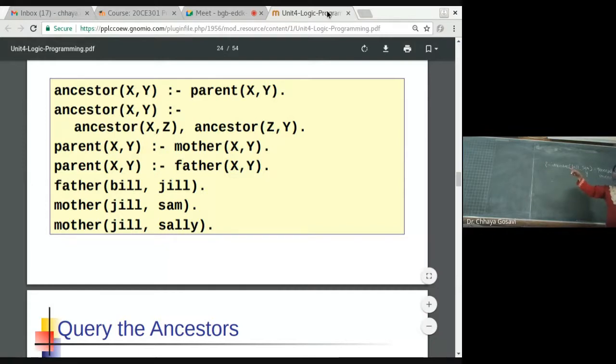So again, parent of has two rules: mother of and father of. Mother of. Do we have a relation where Bill is mother of Sam? No. So here Bill, Sam. So this will not be true. Next query is whether it is father of Bill Sam. This is also not true. So what do we have to do? Is it false? No. We have to go back and search another rule.